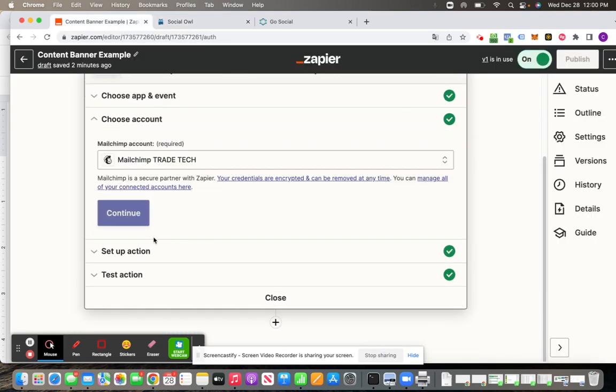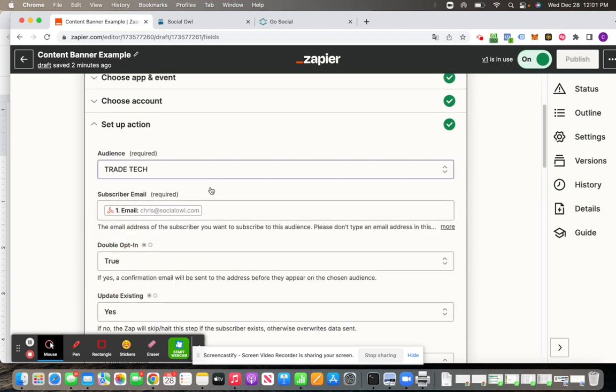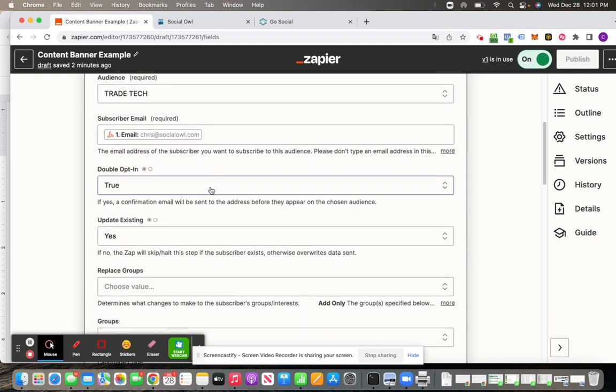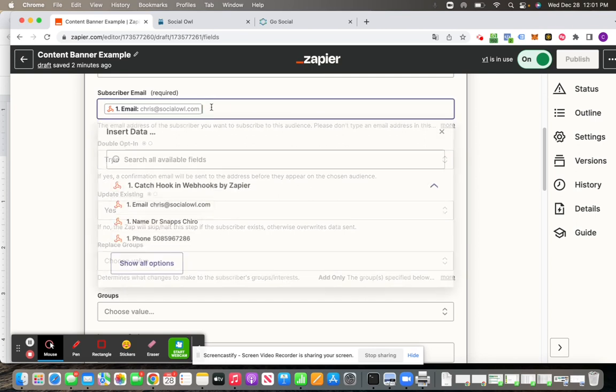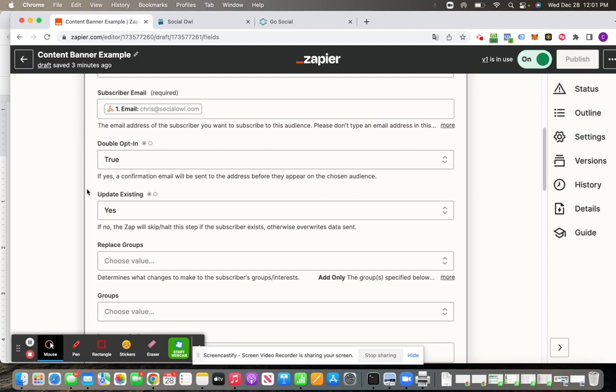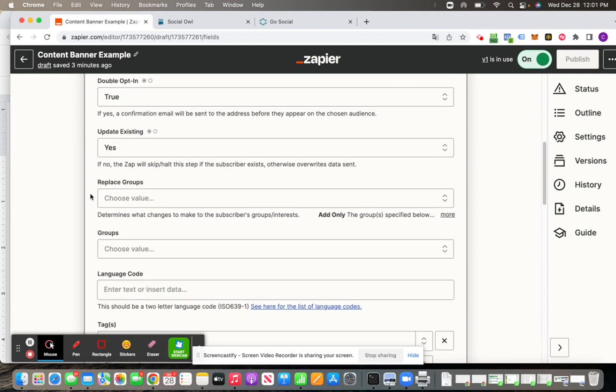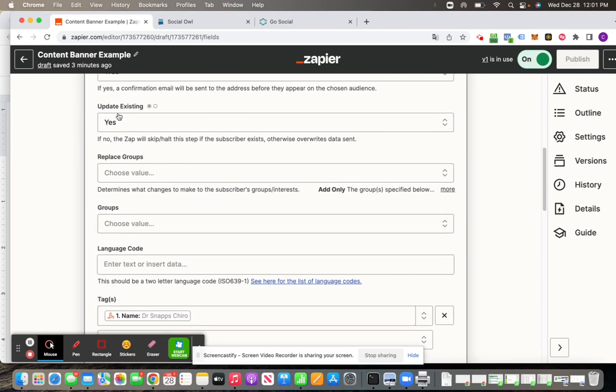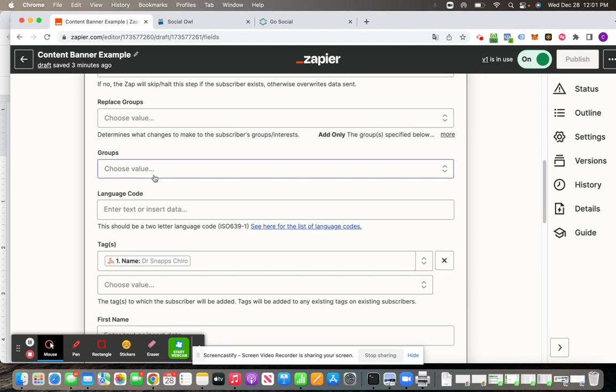And then it'll ask you to choose your account. I've already done that. And then this is a really important step here. You'll notice when you click into this field, it'll allow you to map the fields that you want to send to MailChimp in this case. And so email is mapped to subscriber email. In this case, I'm just going to go down through. Some of this stuff is irrelevant to what we're trying to do here.